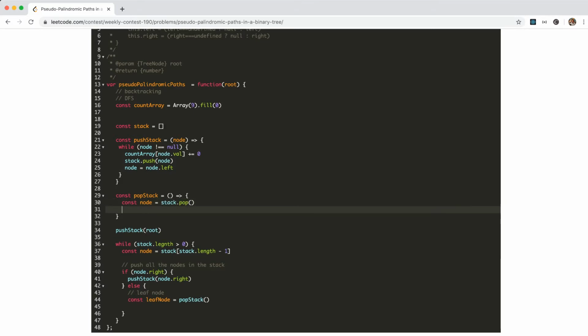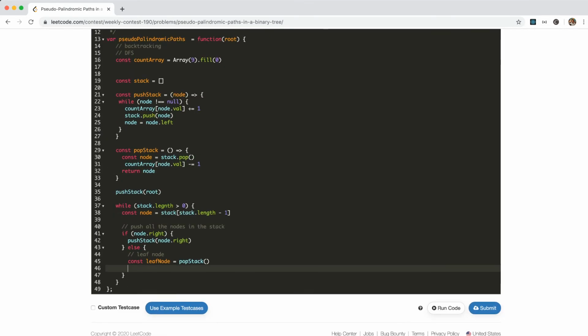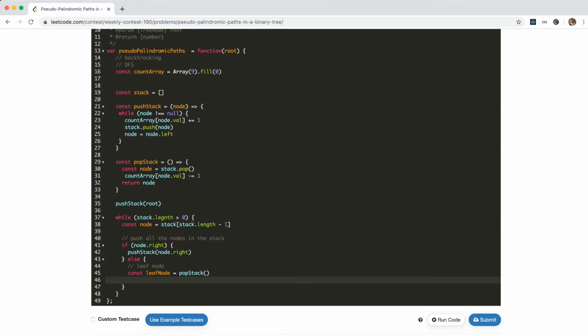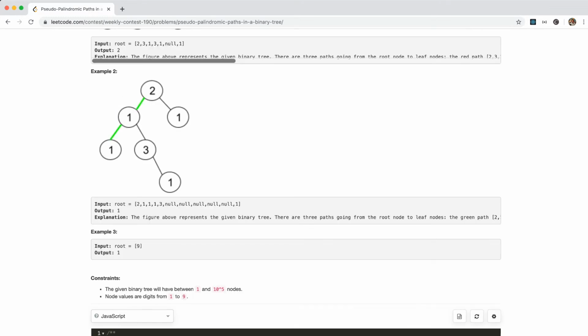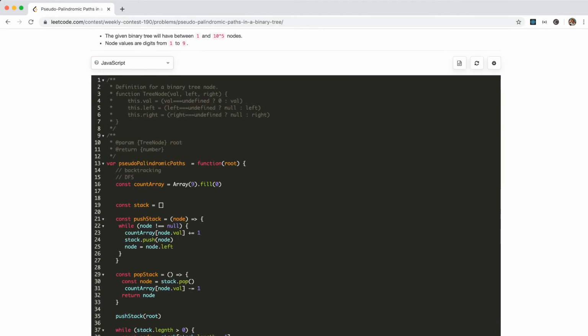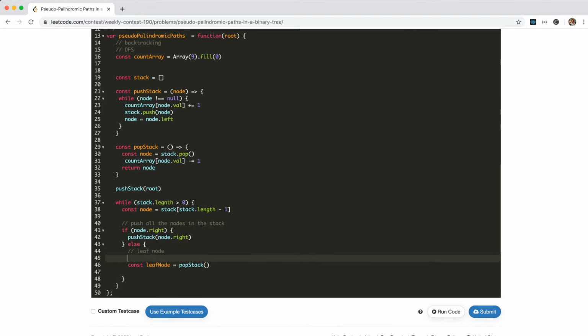Because we need to update the account. Oh, sorry. Return node. So we pop the stack. We pop the stack. Like for here, we pop 1 out. Oh, no. If it's a leaf node, we check here if it's palindromic.